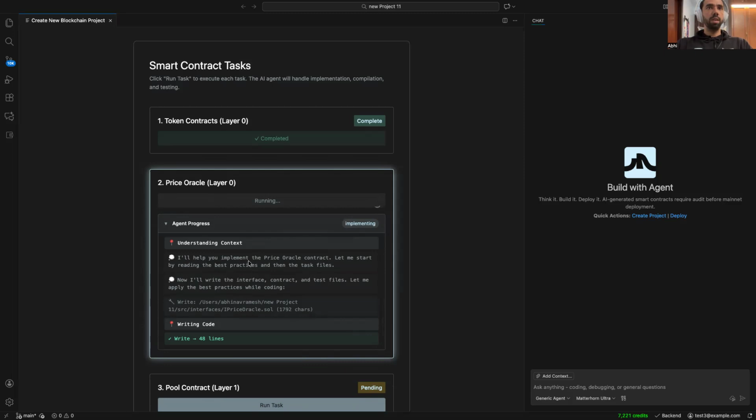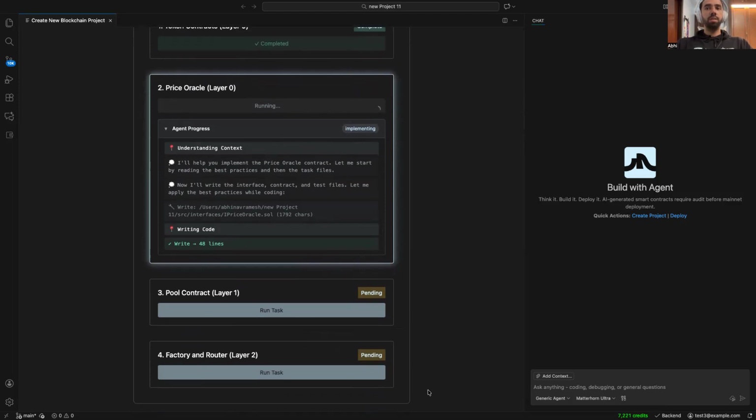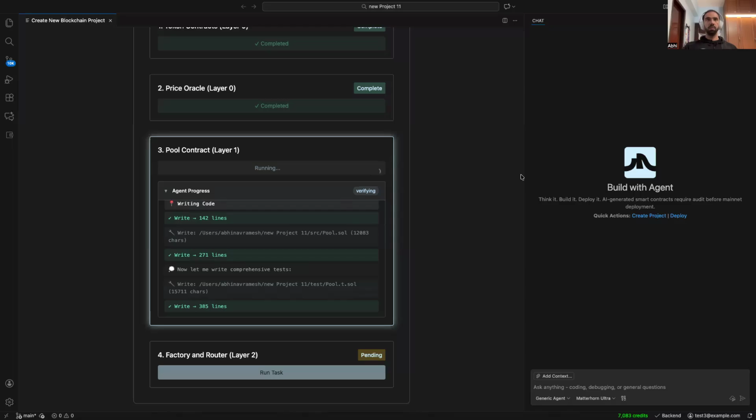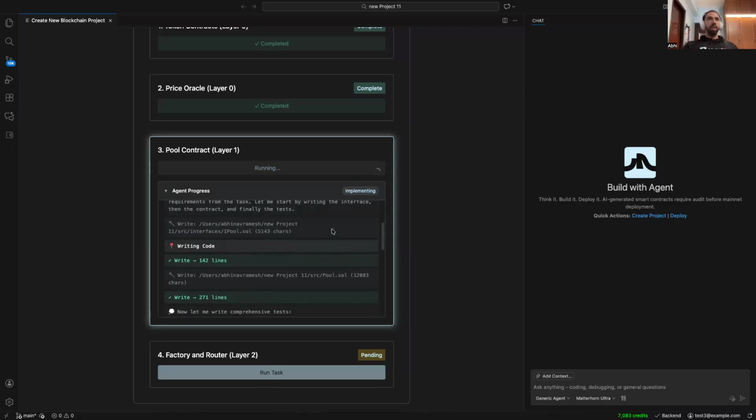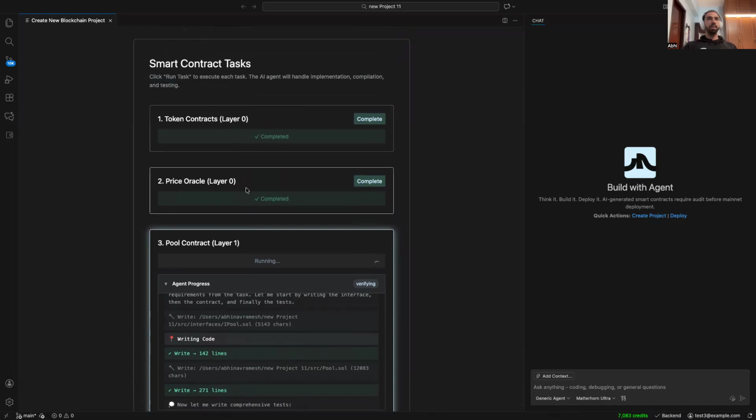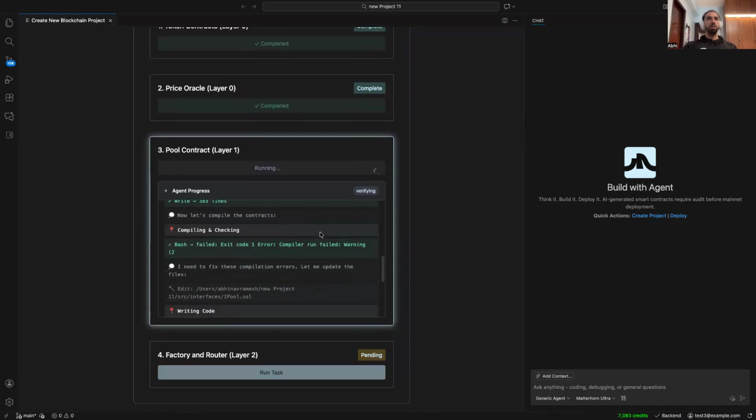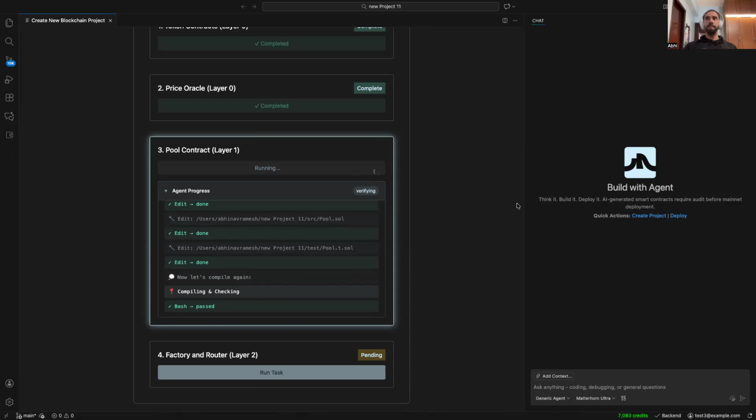So, as you can see, implementing the price oracle contract, writing the interface contract and the test files, writing code. Let's wait for this to complete, and then we should be able to go to the next section to build the front end connectors for the contracts. Okay, guys, so we are done with the token contracts, the price oracle. We're almost done with the pool contracts as well. Once we're done with the factory and router contract, let's then generate the front end.